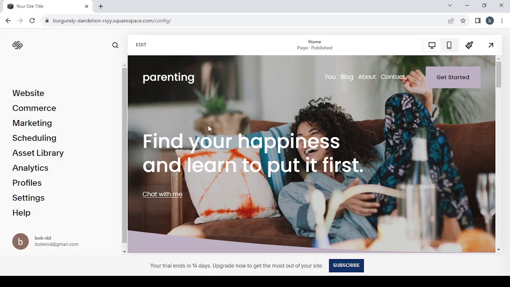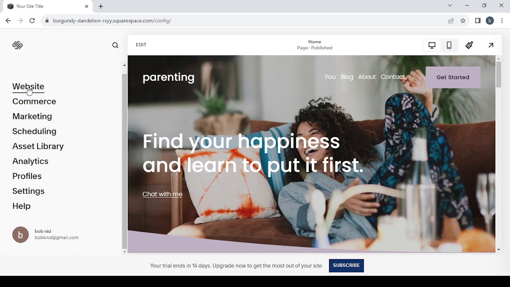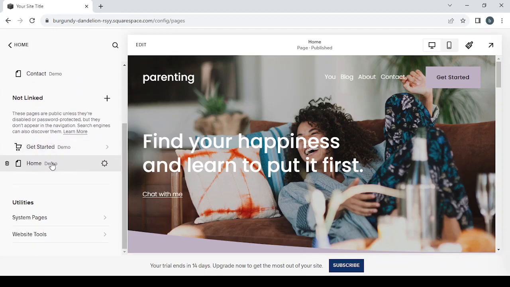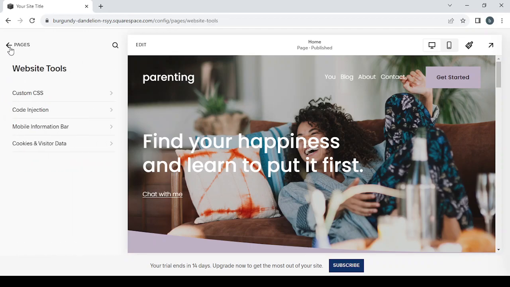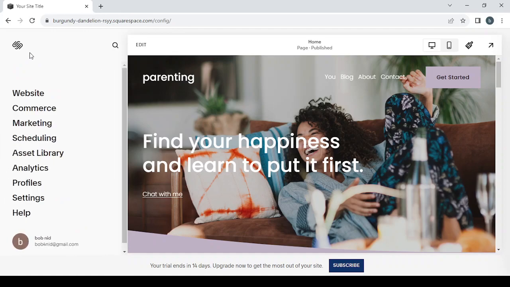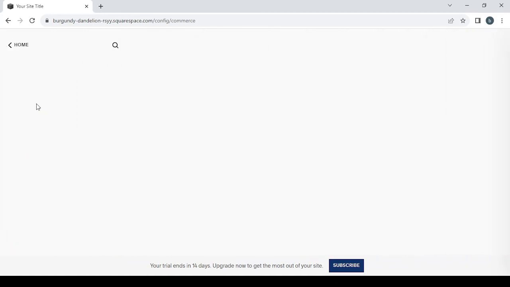Here we have a lot of sections, and I will show you how you can manage all this. So let's check the website section where we have our pages, and if you want to delete a page or add another page, we can do all that in here. Or if you want to add custom CSS code or some code injection, we can do that in the website section.